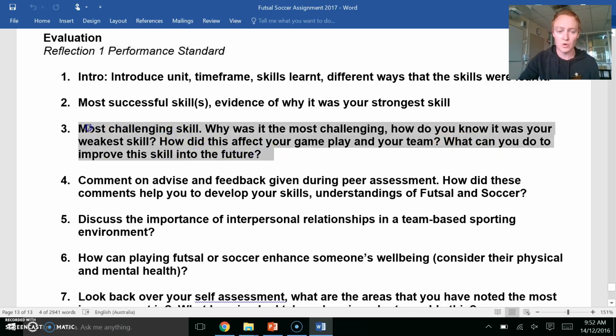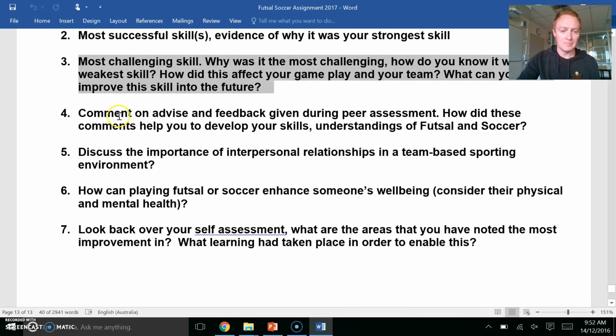Now, that's not 100 words per response for that question. It's 100 words for question 3 total. If you do end up writing a little bit more, that's okay, but to be able to answer the question in enough detail, you're looking at definitely needing to have 100 words.